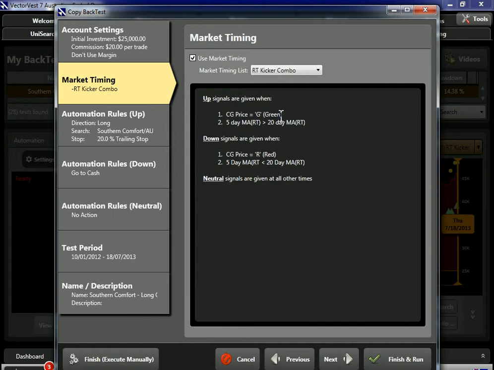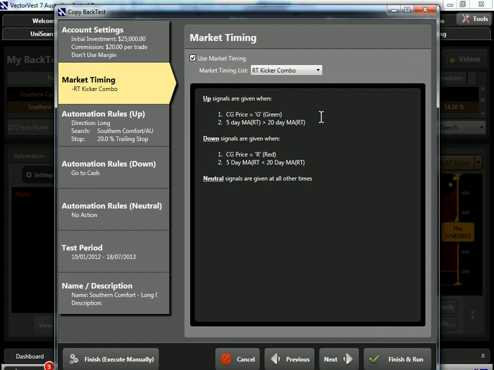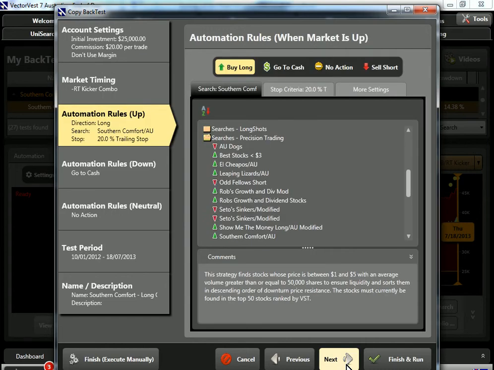We'll be more than happy to set you up with a 2-week free trial to test it on your own account. And you can see the rules for this system laid out here in the box below. I'll go ahead and click on Next. I'm not going to change anything in our automation rules for the up situation. The share selection search will be the same.